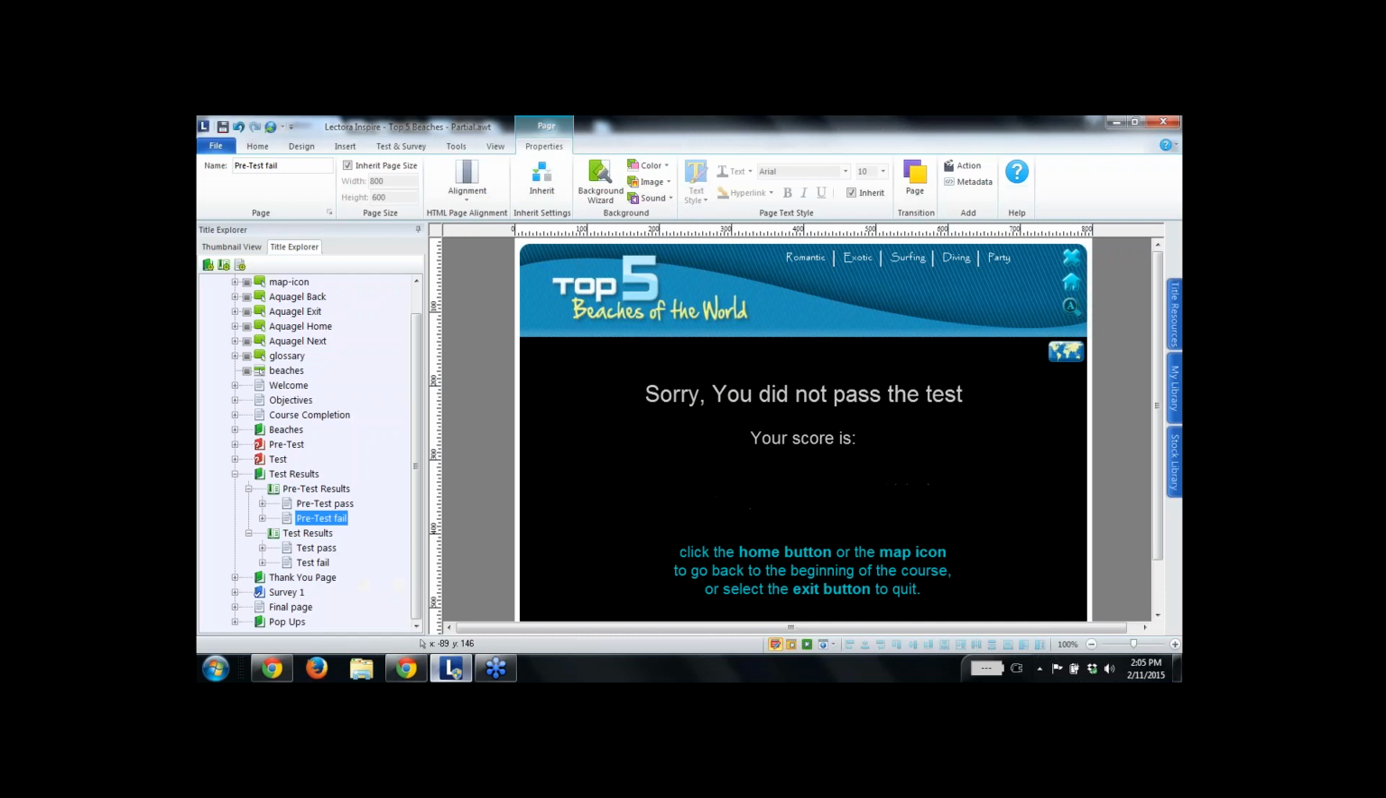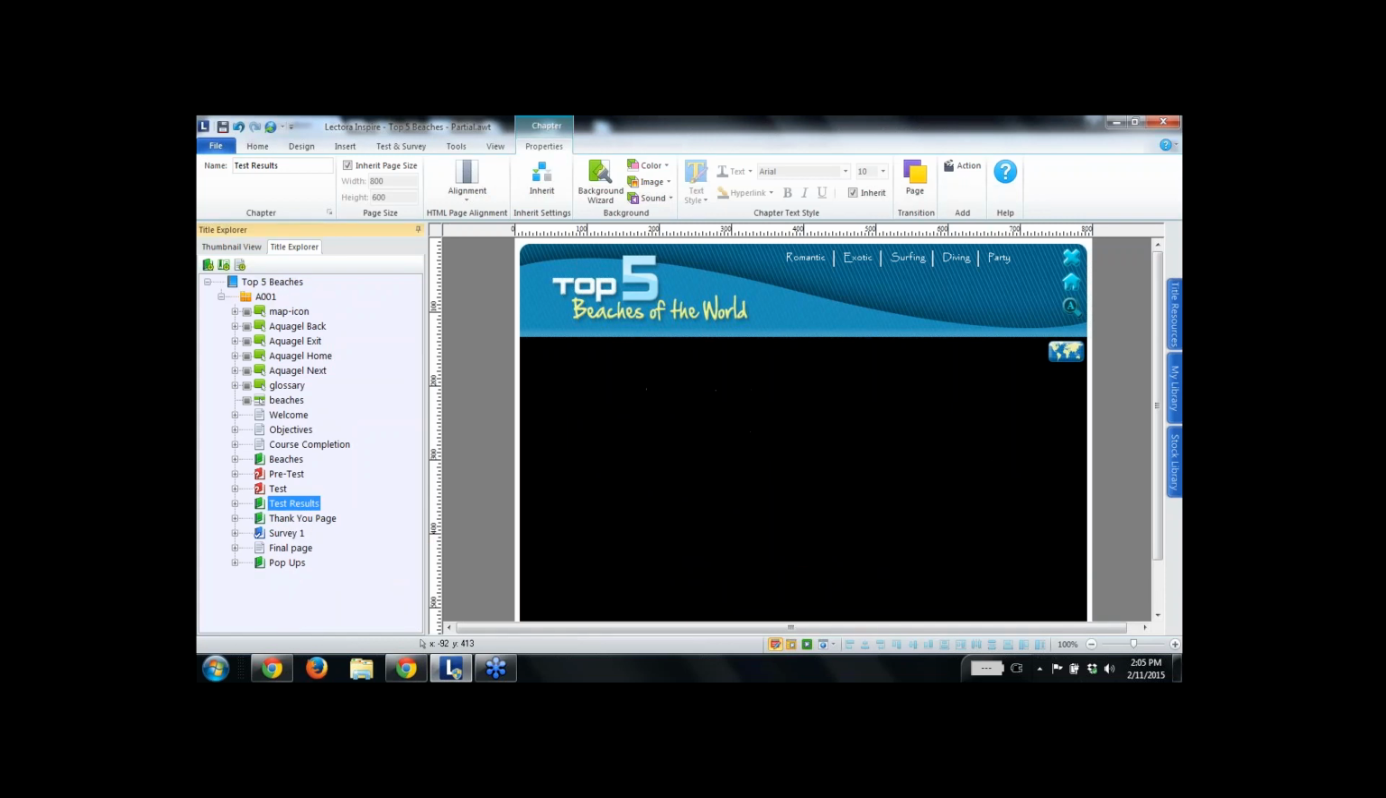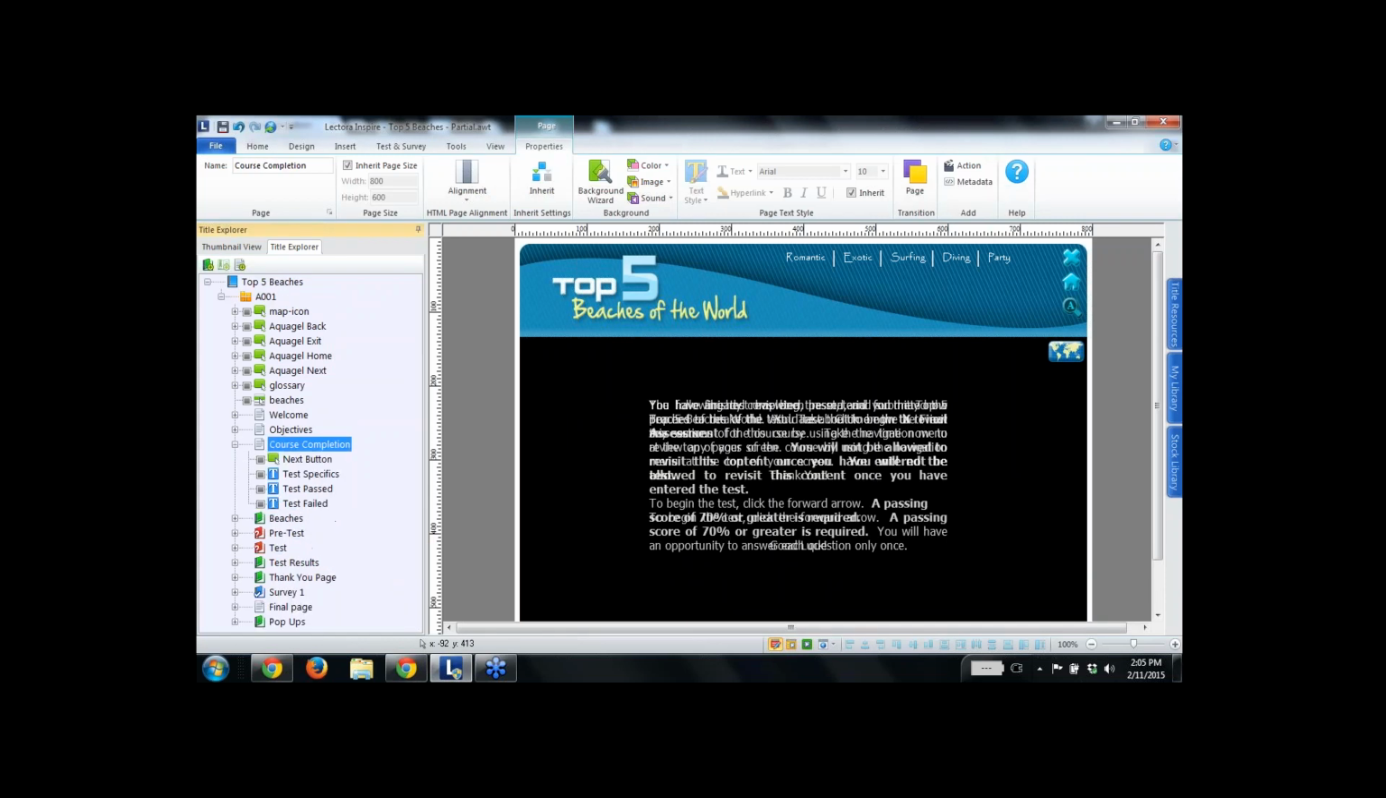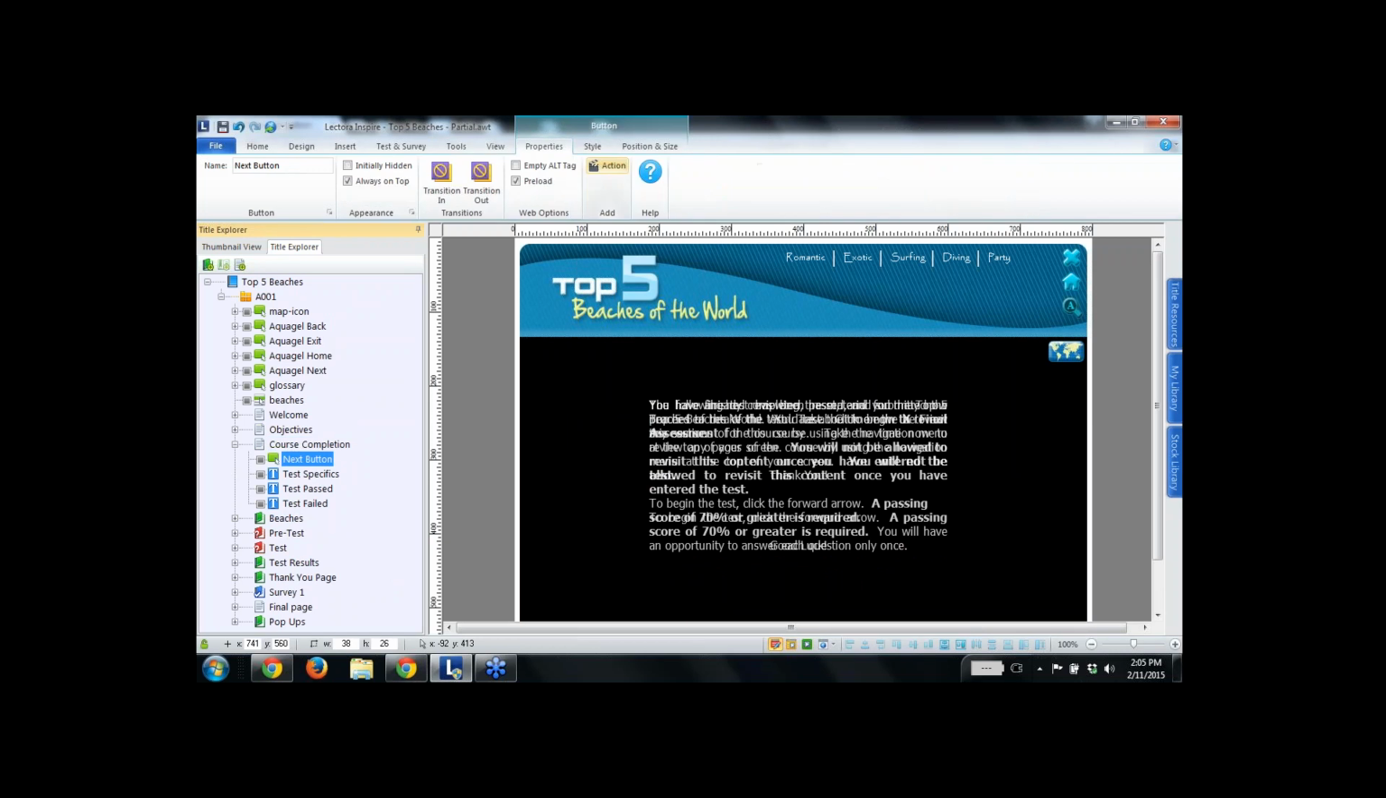So back within my title, I'm going to locate my course completion page, and you're going to notice there's a custom next button on this page, and this is where we're going to set up the navigation. So we're going to add 2 actions to the custom next button to accommodate those scenarios that I just gave you. We want to make sure that the reset test action is triggered first and the navigation second.